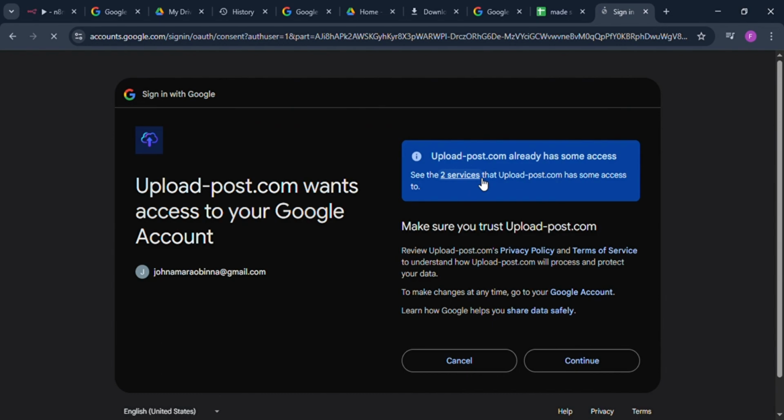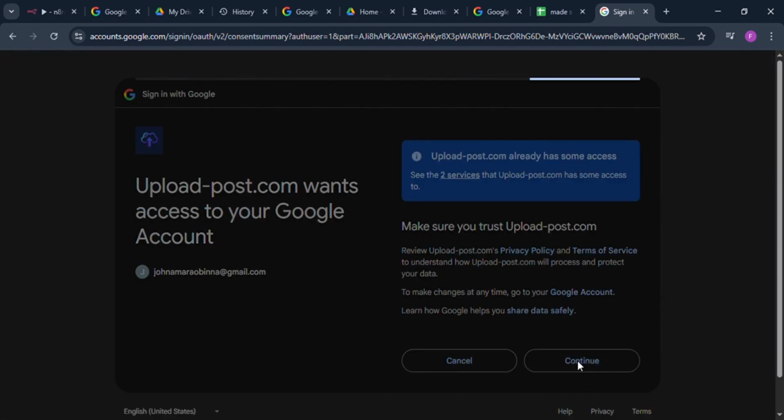Make sure you use the Google account that is directly connected to your YouTube channel. This makes it easier for you to actually upload your video. So it links your YouTube channel directly to your workflow, your automation.